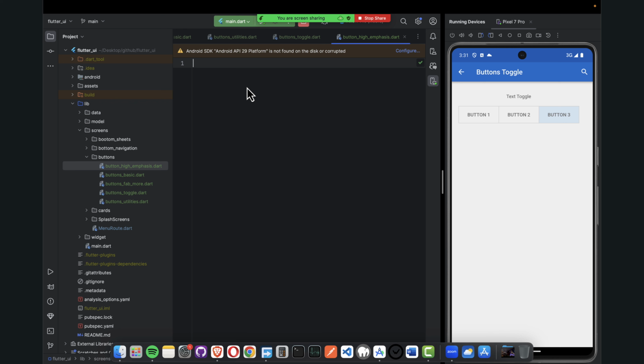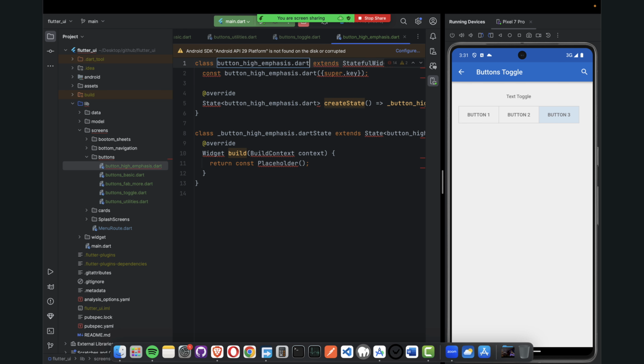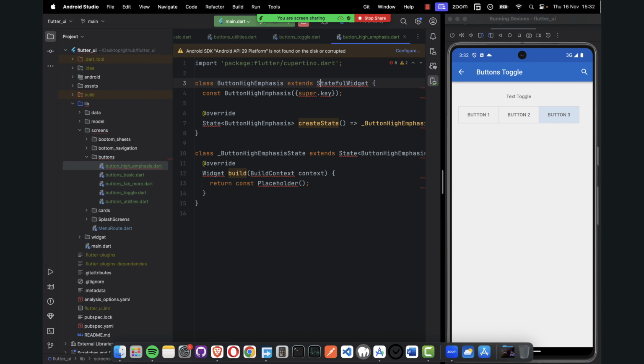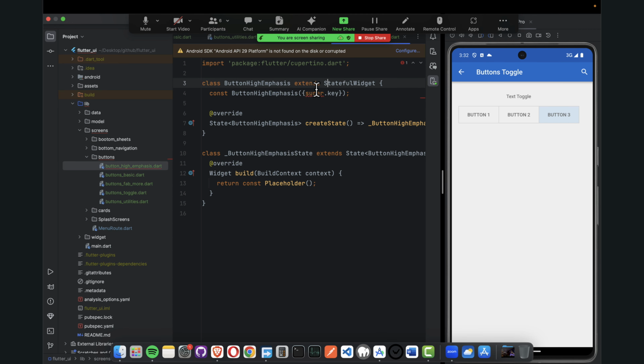After doing this, the next thing is now to put the content inside there. So I can use stateful widget, and then you put the name of the class. It can be button high emphasis screen, something like that. So you can leave it the way it is.